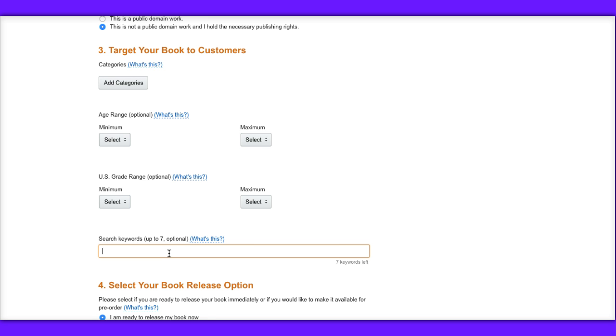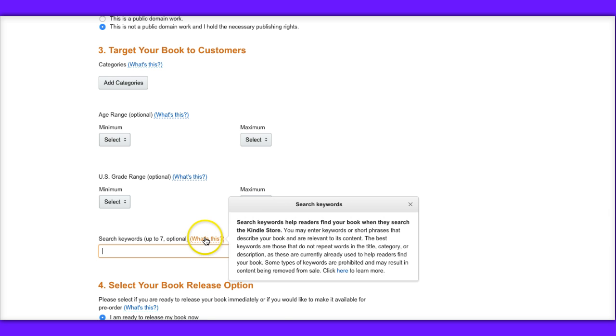Try and use all 7 keyword slots, and put in as many keywords as you can. If you're a fiction writer, put in your genre specific keywords. So if you are writing religious horror, religious fiction, anything like that, then put religious fiction and then just separate it with a comma. That's how you get the 7 words.